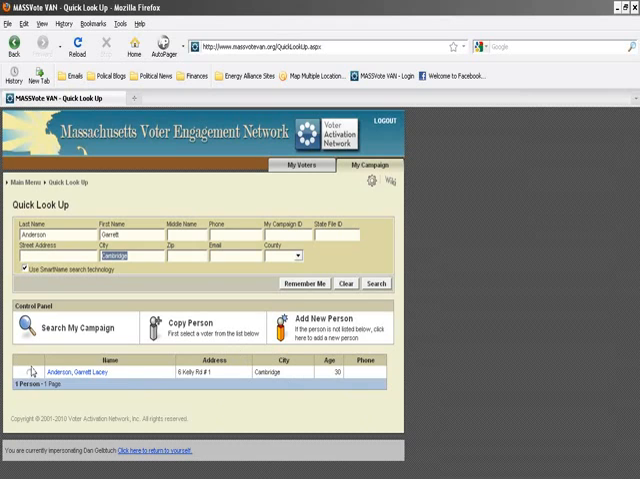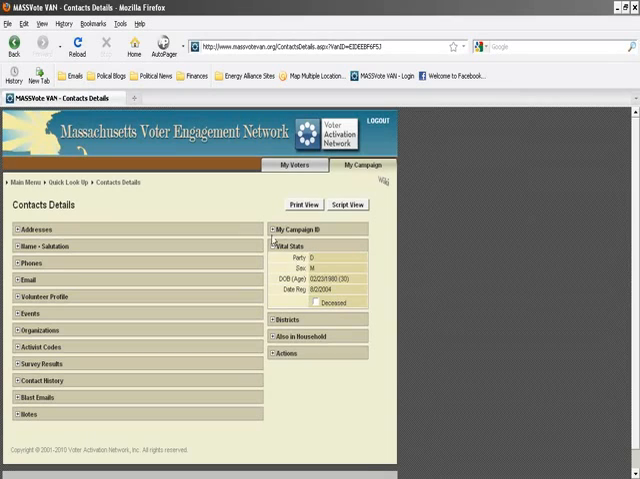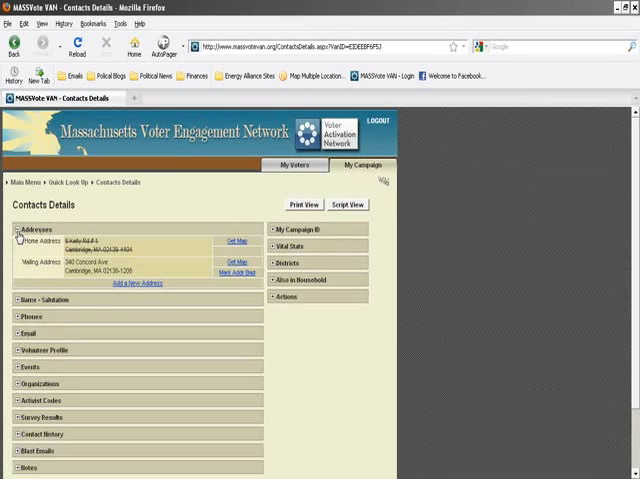So what you do then is take that record, click it, and copy that person over from the voter file to My Campaign. That's going to take a bunch of the information, like date of birth and party and all the rest of it, and copy it over into My Campaign. But because I've moved, you're going to want to update the address information. So you click on addresses and click Mark Address Bad, because that's no longer where I am.